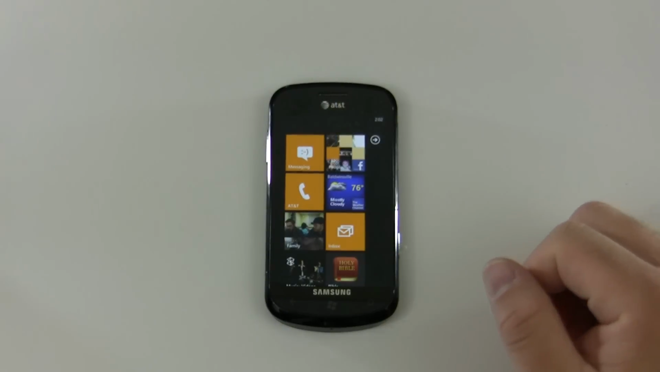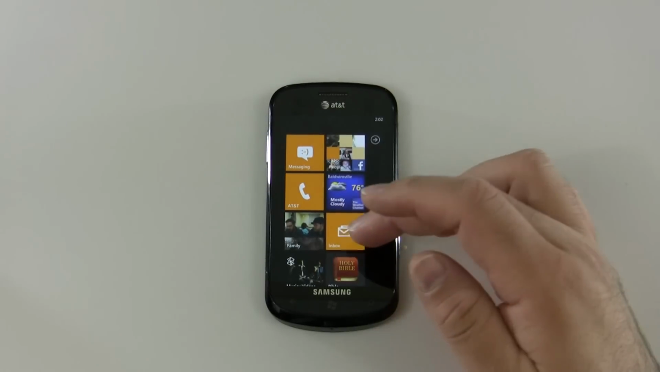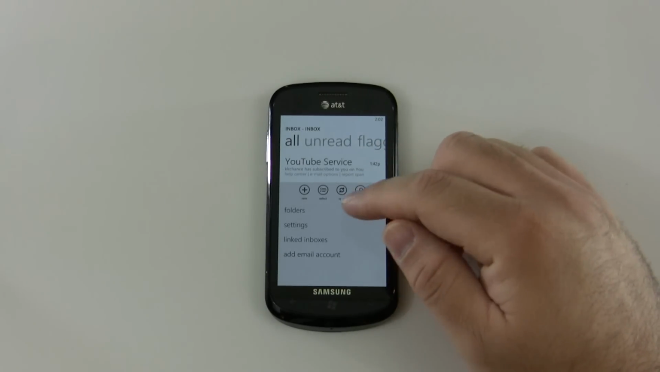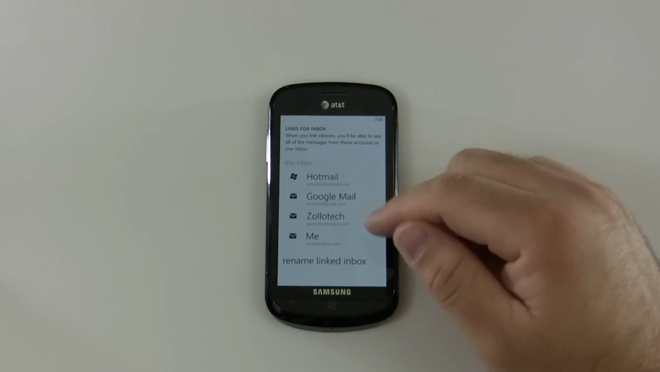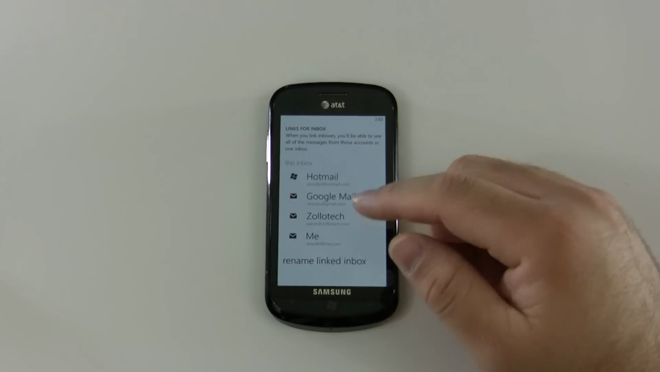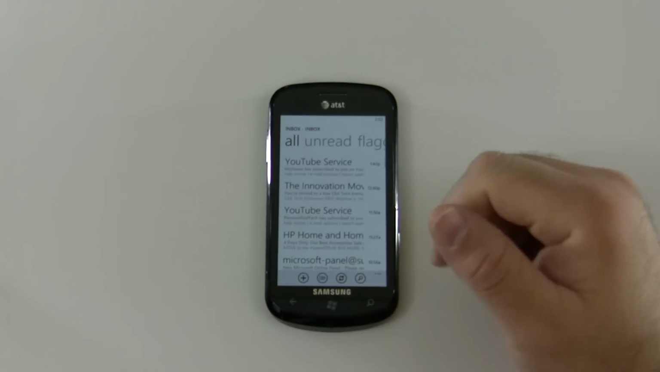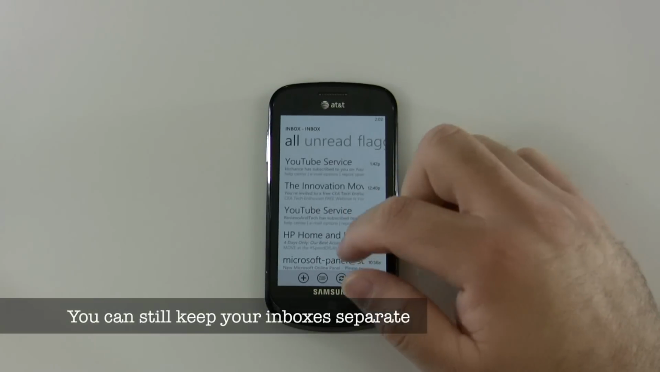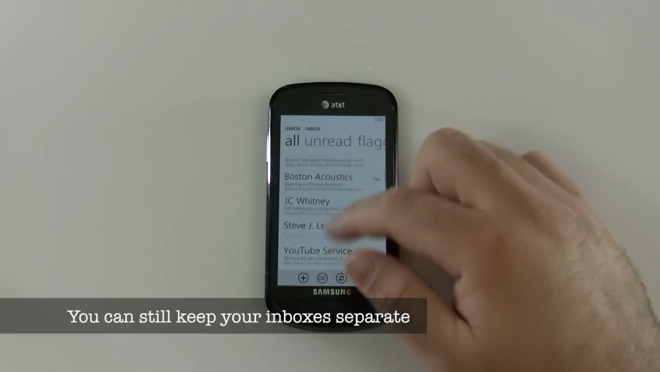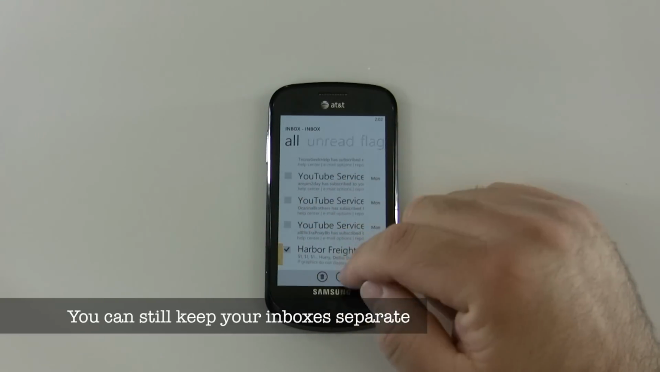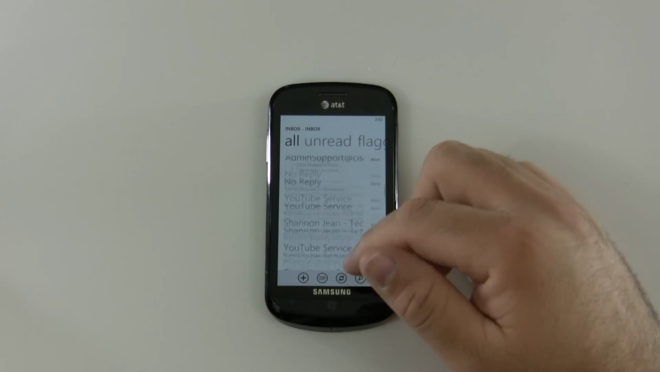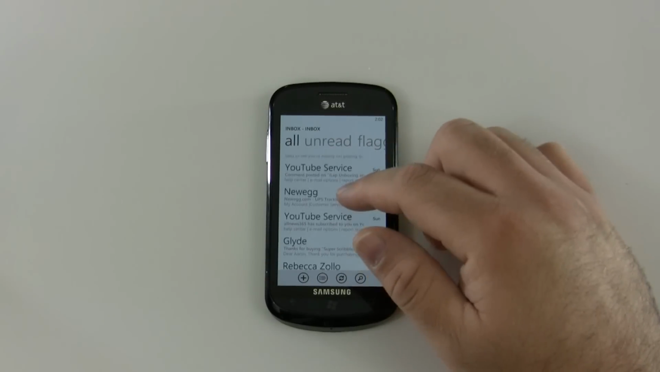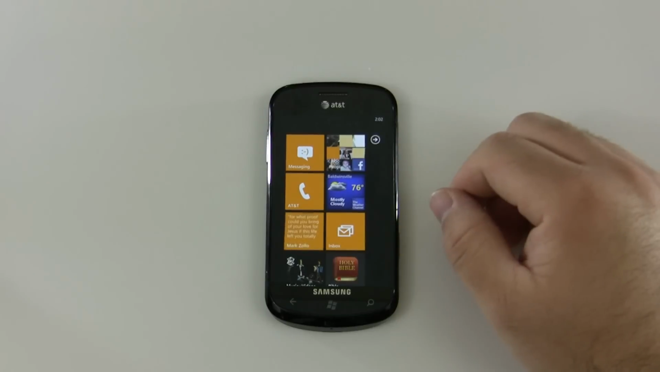One of the other things they've changed is they've made the inboxes all one. So if we go into inboxes, you can see this is from multiple email addresses or multiple email boxes. So here we have Hotmail, Google, or Gmail, Zollotech, and my Mobile Me account, and they're all in the same inbox. We have unread, flagged, urgent, all. And we can just go through here, and you can see how quick it is. If we want to quick delete something, we can just tap here, delete, it's deleted. So it's really quick to use. They've added other things support-wise for the inbox, but that's the major thing, threads, that sort of thing.